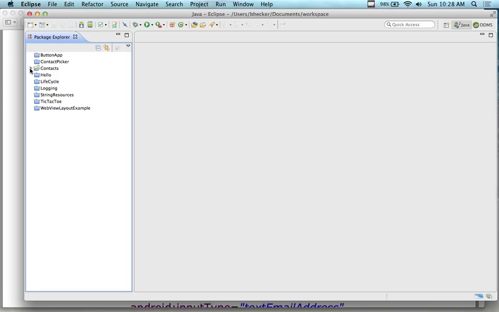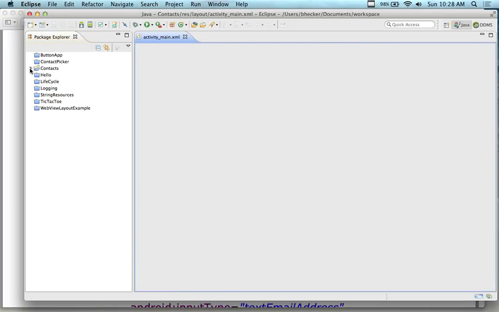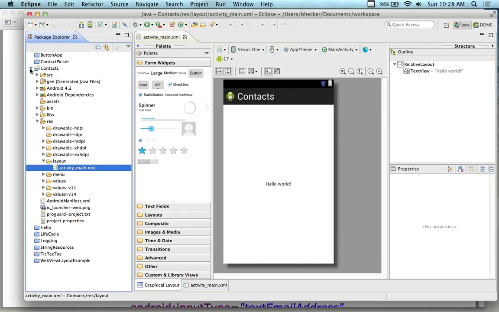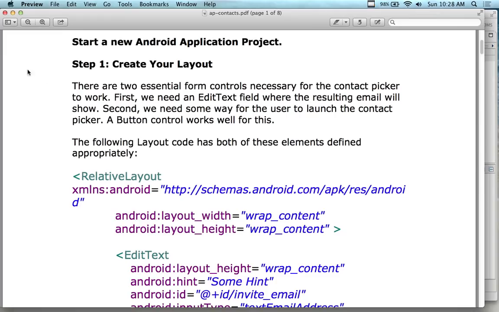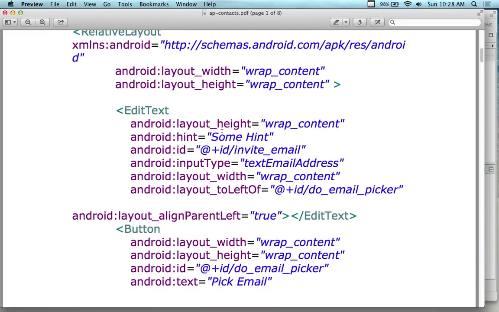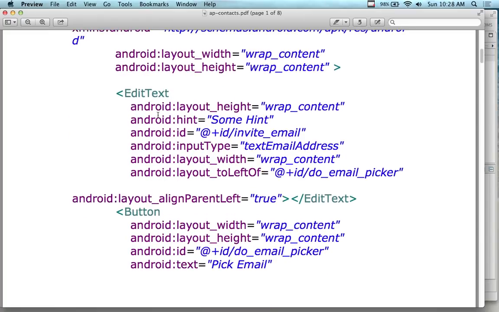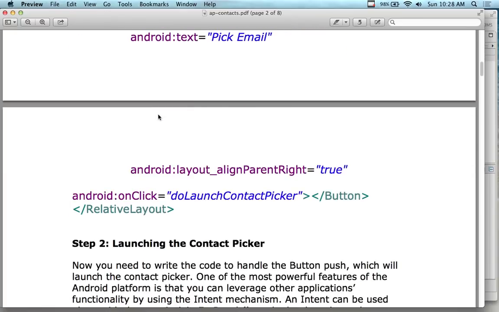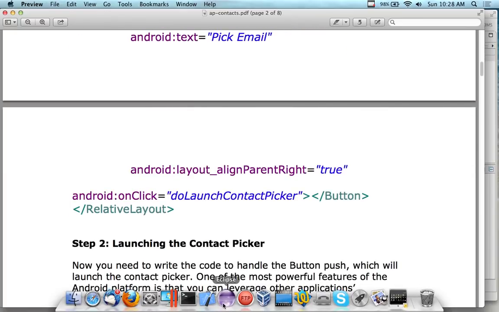First thing I like to do is build a GUI. So what are we going to have in the GUI? We're going to have a button, and we're going to have an input field with a hint on it. So instead of cutting and pasting, I'm actually just going to build it. It's not that complicated. I'll drag, and then change the names of the IDs so it matches the code. Let me just take a look at the code real quick. It's using a relative layout, and we're going to have an edit text and a button on this relative layout.